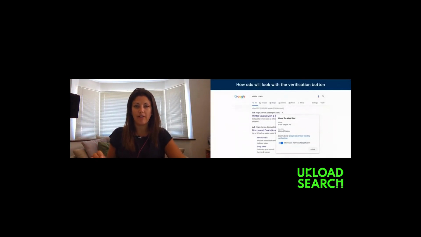When you click on that verification button, a pop-up will appear, and it just gives the user some information about the company, who they're going to be buying from, and you can also see other ads that particular company is advertising. So once you hover over an ad, you can see about the advertiser, and then it will pop up, and you can see that in there.